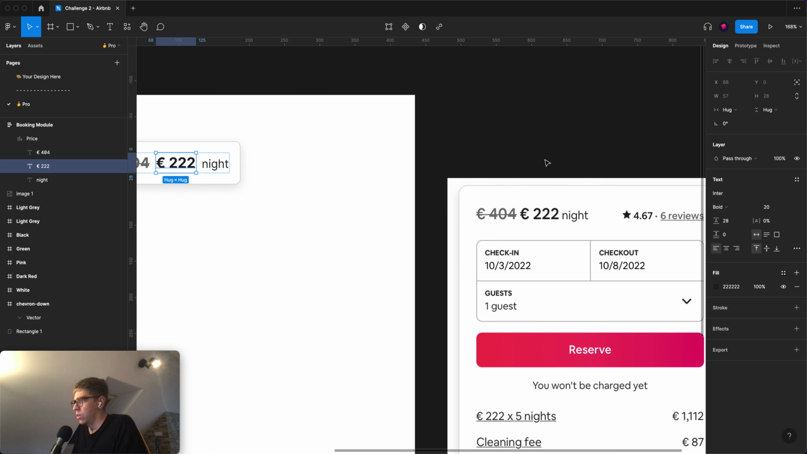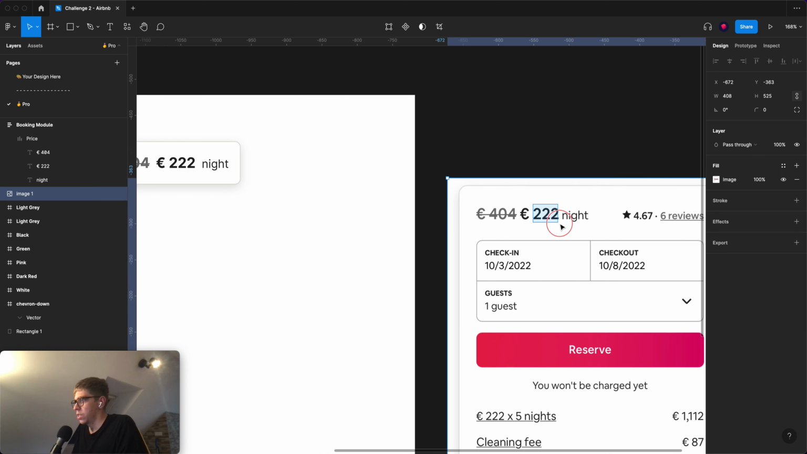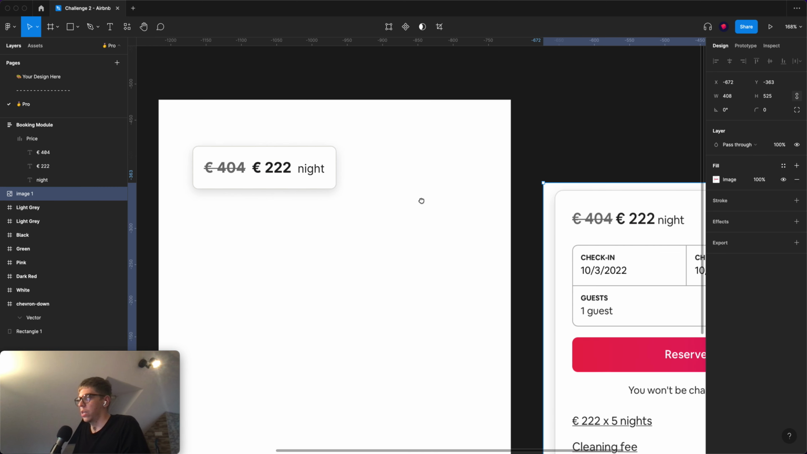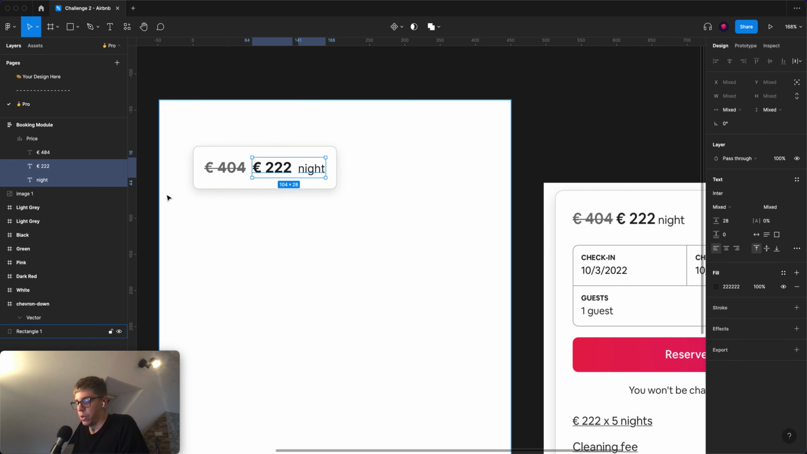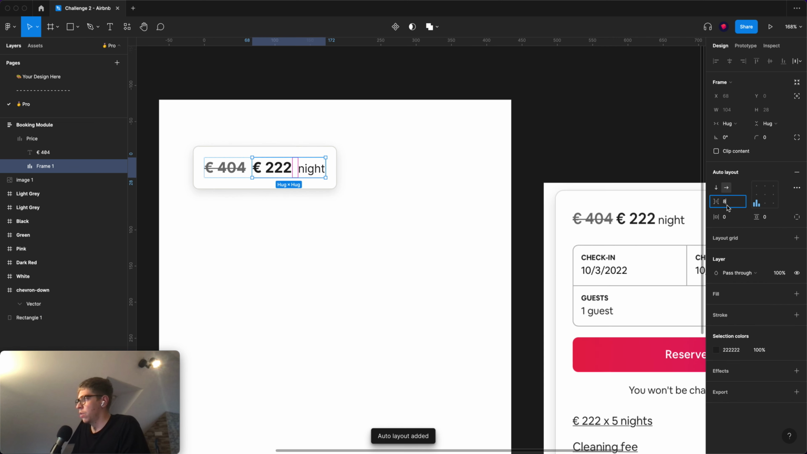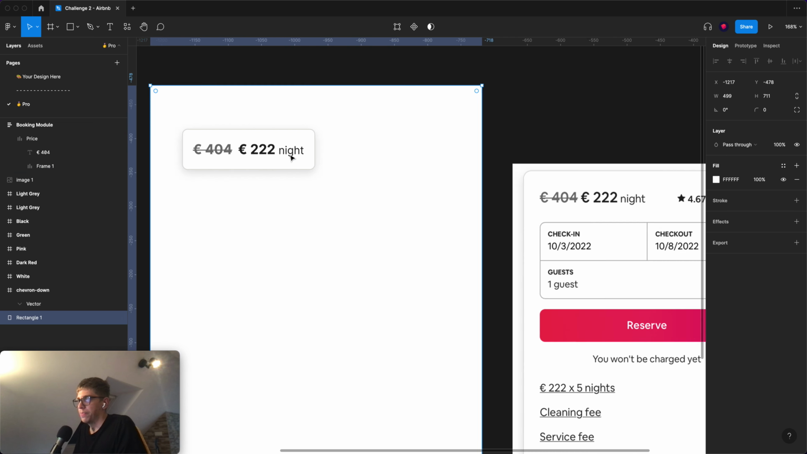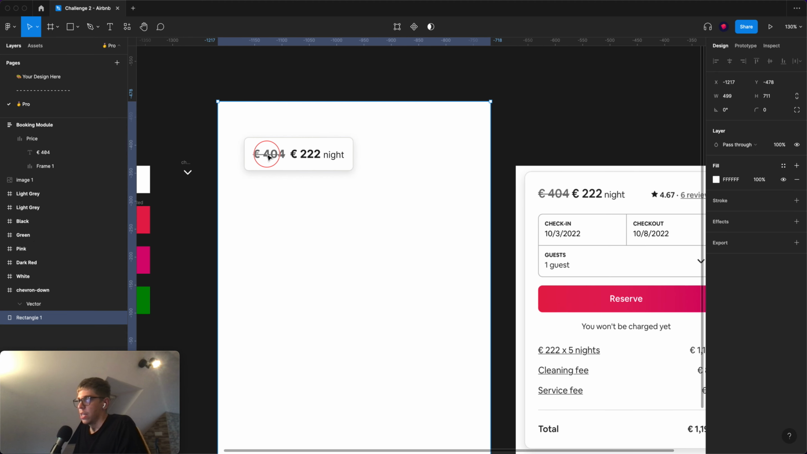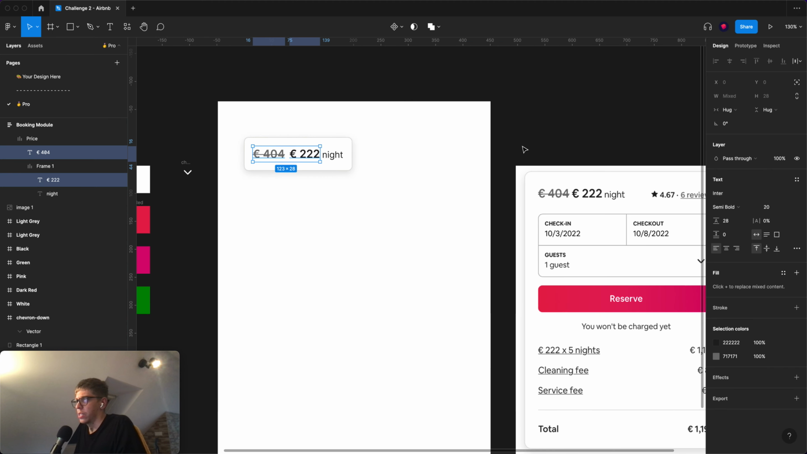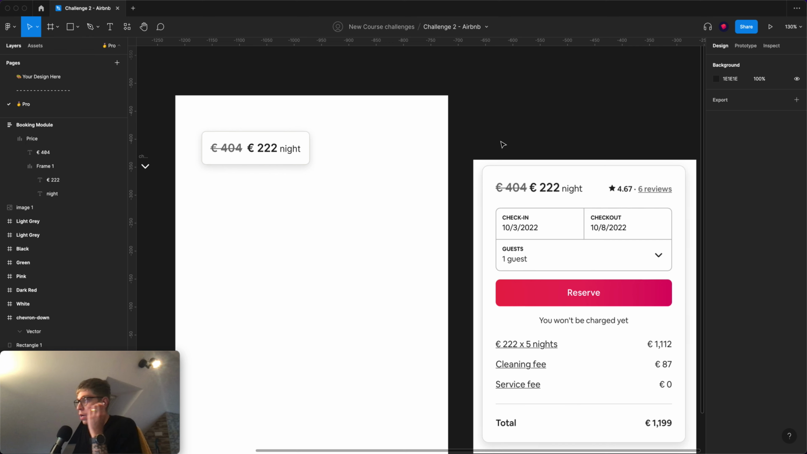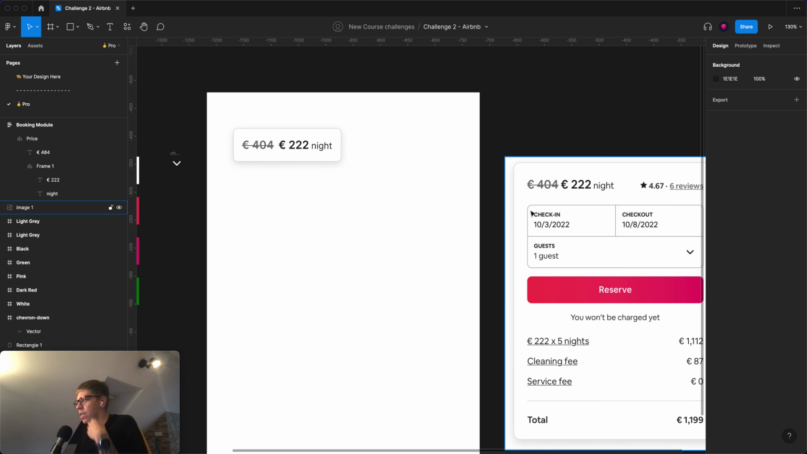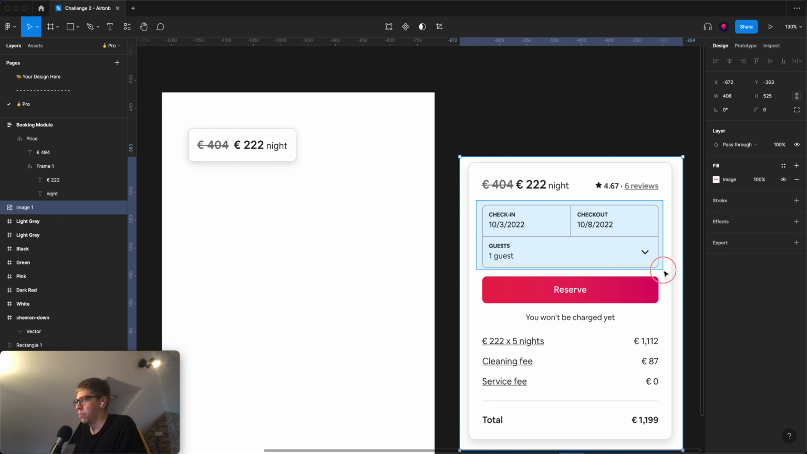So now what we also need to do is bring this price and the night word a little bit closer together. So we're gonna select them, press Shift A again, and reduce the margin to 4 pixels. Okay, cool. So we have that. Let's just make it a little bit less bold. I think it's a little bit too bold. Okay, so now let's go to this second part.